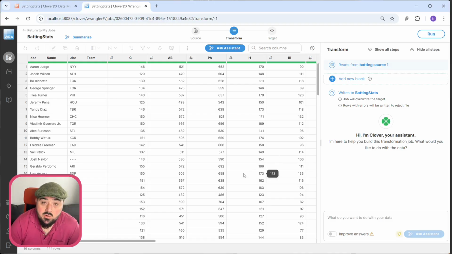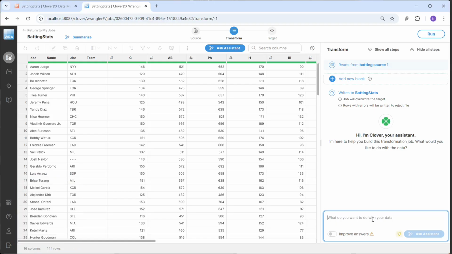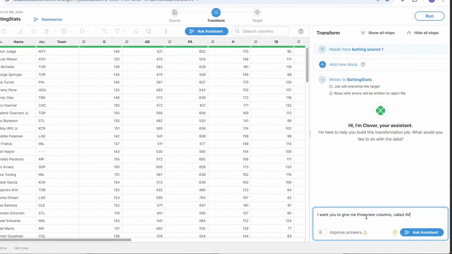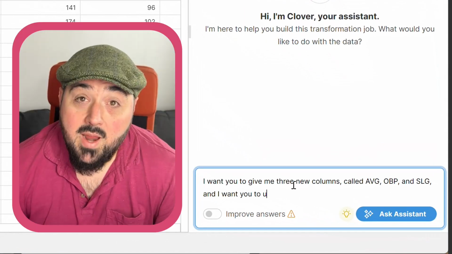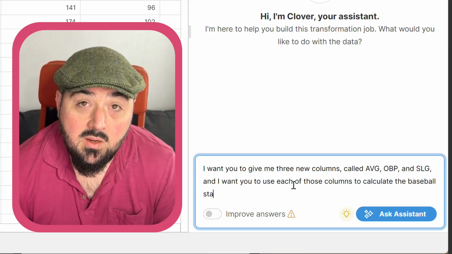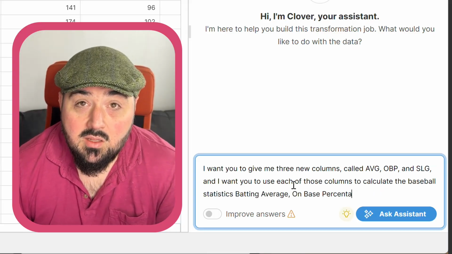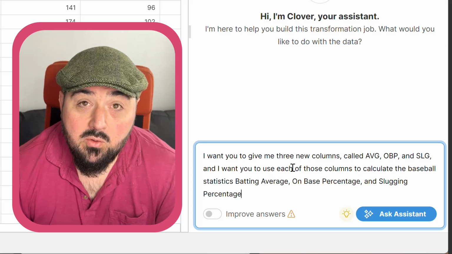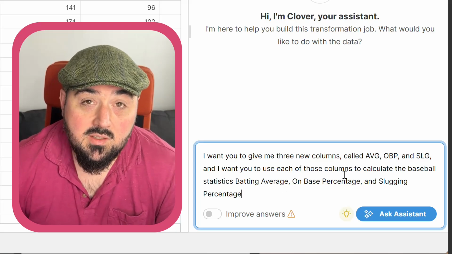And now I'm ready to do my formulaic changes, which for that, I'm going to use another new feature that started in version 7.2, which is the Clover AI Assistant. And I'm going to ask it to do some work for me. I'm going to ask it to create 3 new columns for me, and then create the values for those columns using formulas for 3 very well-known baseball statistics.